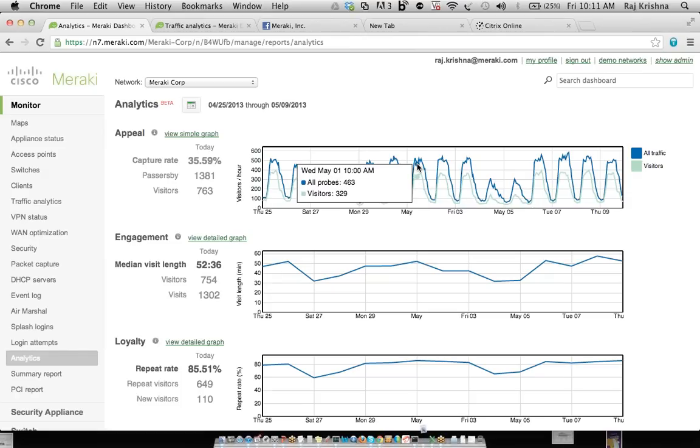The appeal graph shows you for Meraki corporate, this is all the APs that we have at our corporate HQ, and I think we have about 22 access points across, I think, about 5 floors. So for all these APs that are seeing clients, it's basically aggregating that data and presenting it to you in an intuitive way that you can use to glean business intelligence.